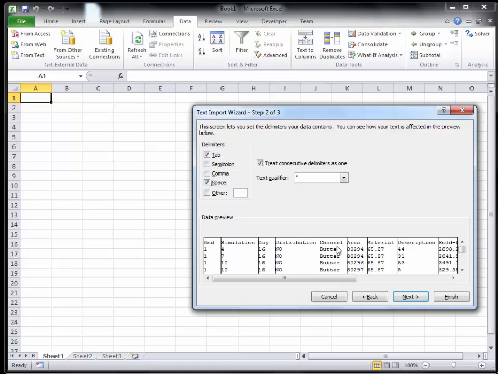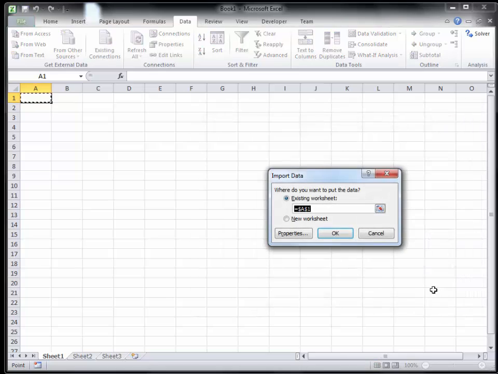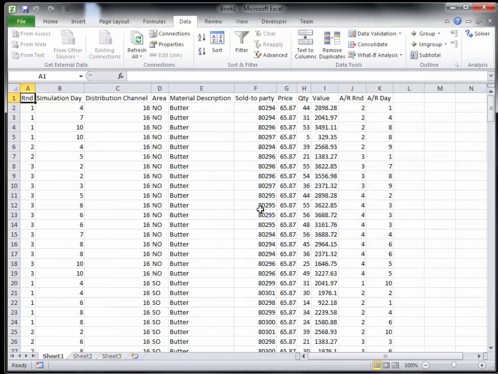The area is this, the channel's butter. No, it's distribution channel, area north, material description butter. So that's the right way to go. I'll import it. So the data looks like this, and it's sorted relatively nicely so that I can look at it easily.